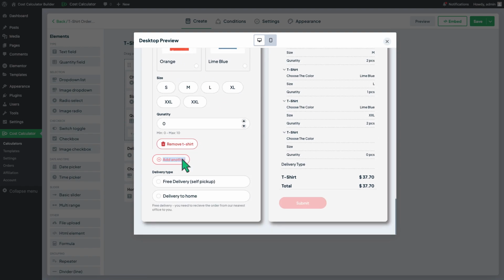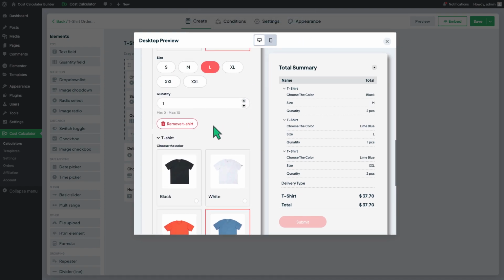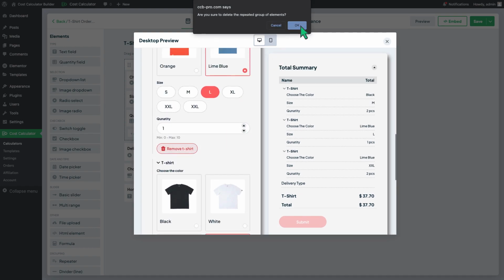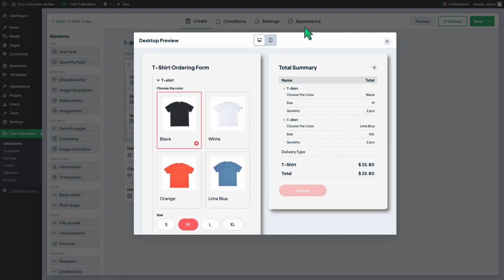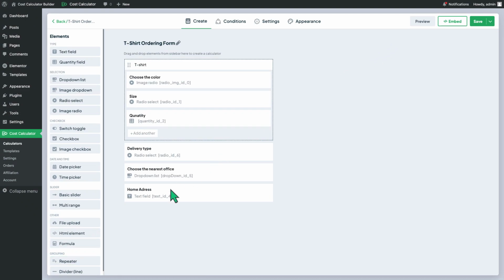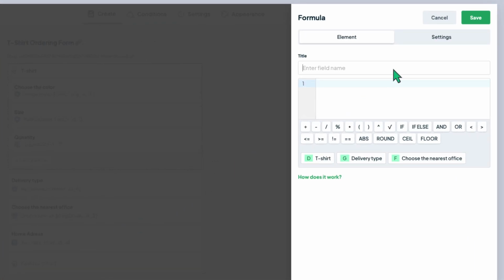As you see, we cannot add more than 4 repeatable groups. In the formula field, we can see there is a repeater element which is labeled as T-shirt. I will take the summation of the repeater and the delivery type to calculate the final price of the order.